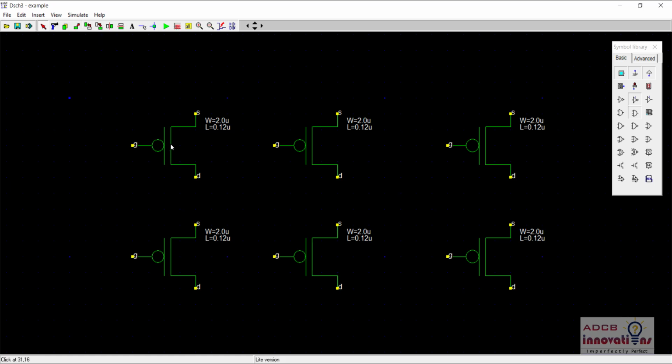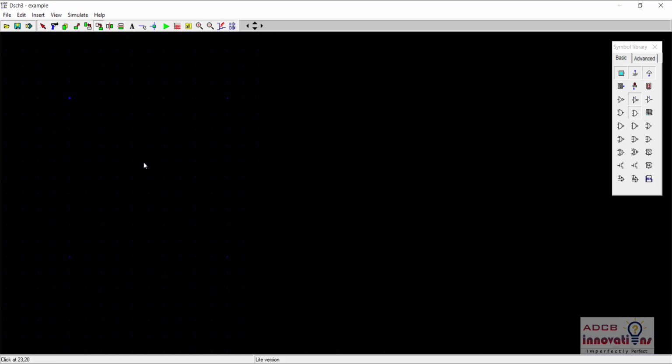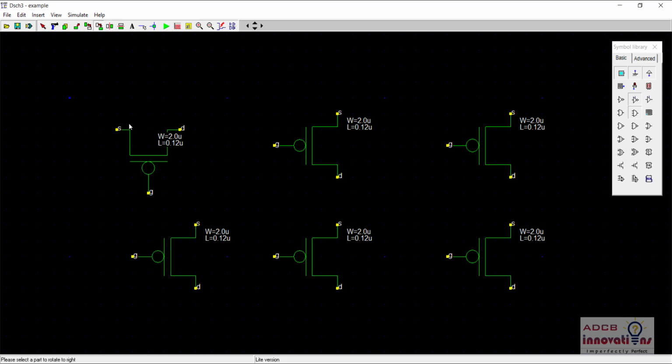For example, this is your PMOS, and you need to rotate it left or right. Just click here, this is for rotate left or rotate right. So you can see it is rotating to the left. Just click on rotate to left, then click on the symbol. Similarly, for rotate right, click on rotate to right and click on this symbol.